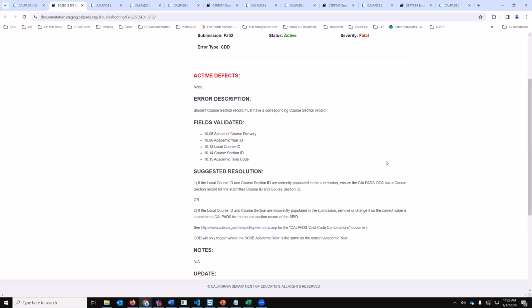Now, let's say you just want to make deletions to delete SCSE records. Before, we always recommended you go to the SCSE ODS extract, download the SCSE extract, and identify the records that you need to delete. So those are multiple steps.